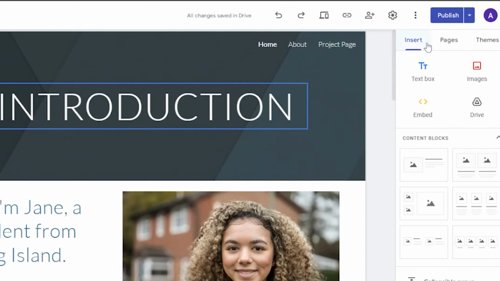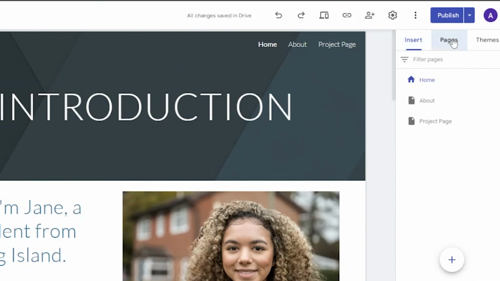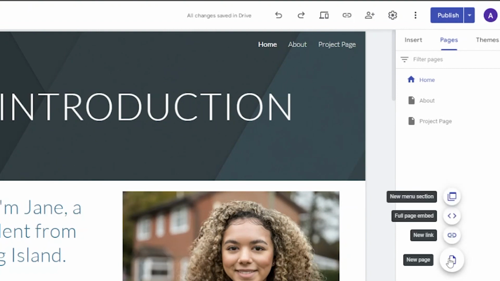After you're done with anything, you can see you have an option of insert here, which contains all of the elements that you can add onto your website when you're creating a site with Google Sites. Then you have your pages. As I've told you, you just have to click on this option to add a new page. You can also add a new link. You can full page embed, and you can have a new menu selection.